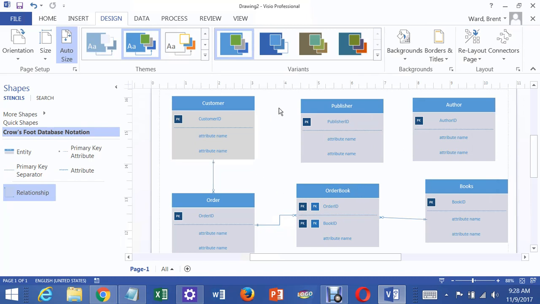Now there's no relationship between publisher and customer, for example. We only focus on direct relationships. And if you check the business rules in the instructions, it tells you which tables are related to which.